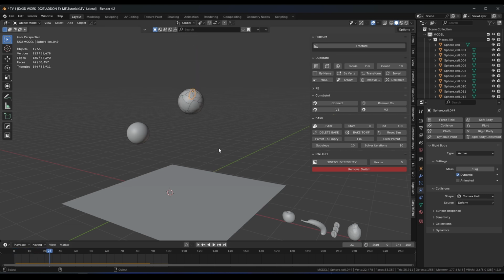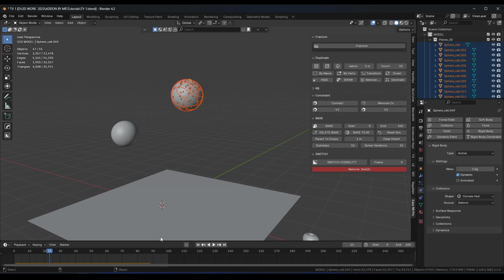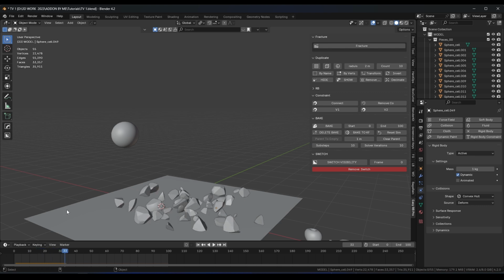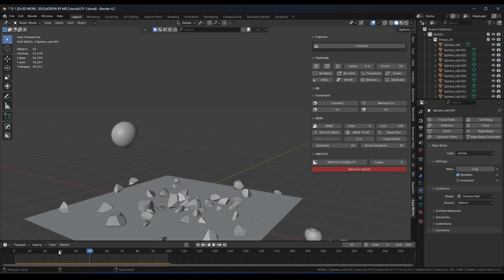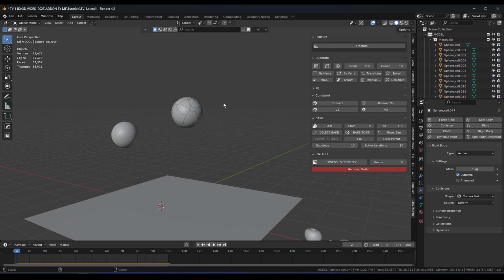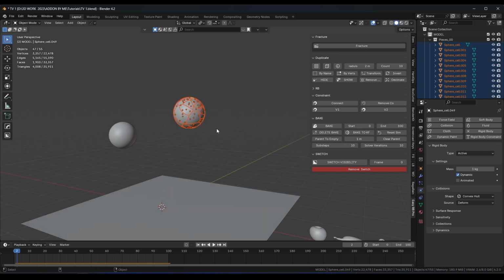Now let's go to the bake to keyframes. Maybe let's just move this a little bit so we can see it right here. For this option, bake to keyframes, we need to bake the simulation first. Okay, now we have our simulation baked. This bake to keyframes will bake the simulation to keyframes. And someone will ask why we need this option. I will show you why we need this.